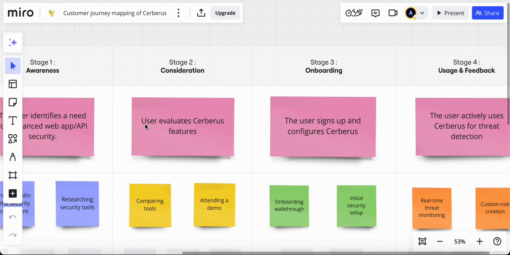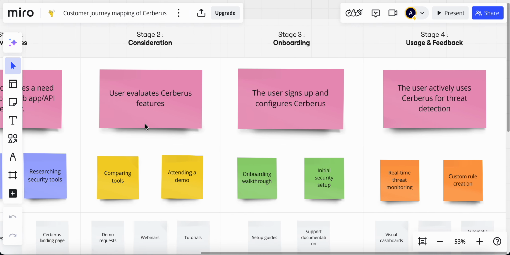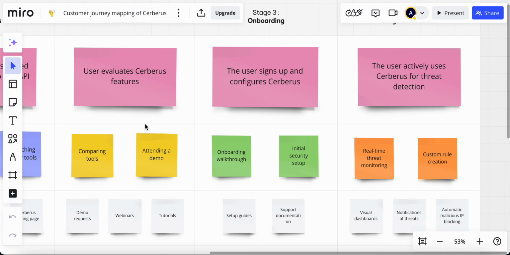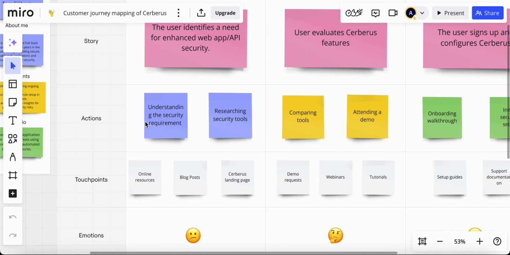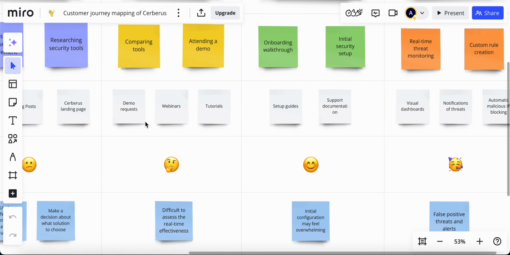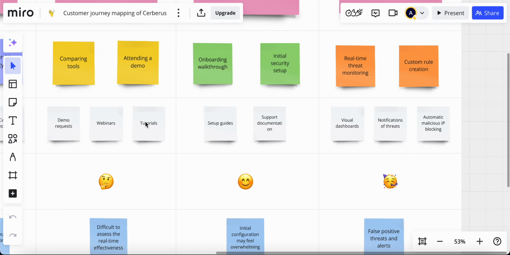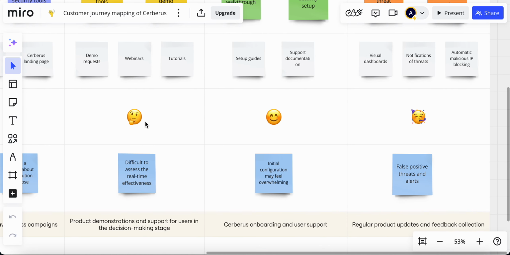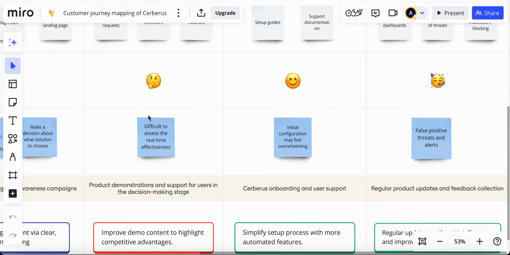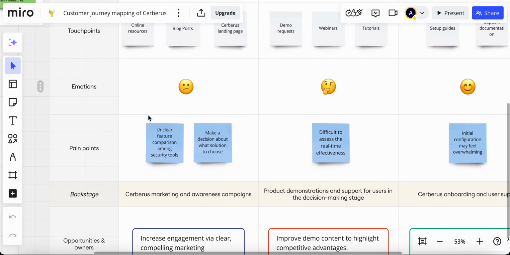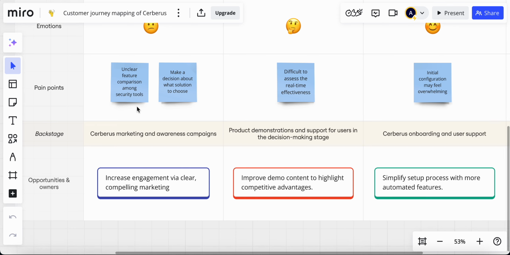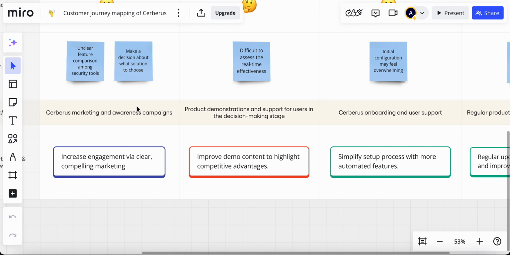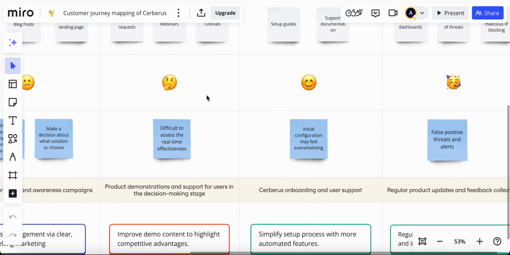In stage 3, it is onboarding. The user signs up and configures Cerberus. Onboarding walkthrough and initial security setup are part of the action. In the touch points, it is setup guides, supporting documentation, and the person is quite satisfied. Initial configuration may feel a bit overwhelming, which can be considered as the pain point. In the backstage, Cerberus onboarding and user support is going on. Under opportunities and owners, we have simplifying the setup process with more automated features.